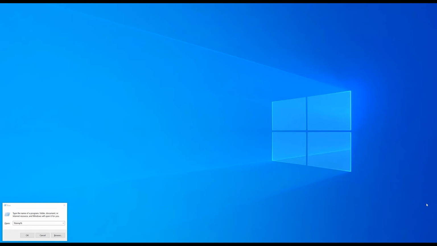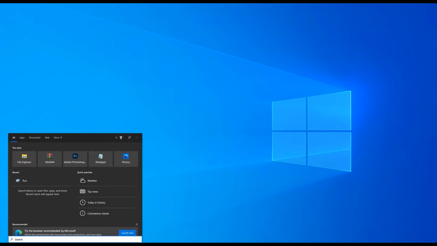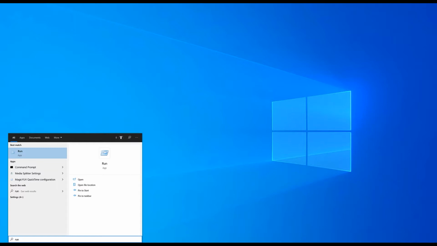So the first thing we're going to do is to press on our keyboard the Windows key and the letter R all at the same time. And this new window will pop up showing Run, as you can see below here. Another way to open this window is to go through the Windows search option and type in Run. Let me show you. As you can see here, we have the Run app right on top here. You click on it.